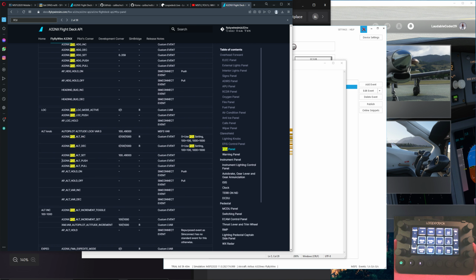Then if you send this event, it will simulate a button push for the altitude knob, which will set the managed altitude mode. And if you send this event, it will simulate a button pull, and it will set the selected altitude mode. So all these four are custom events. We'll look at setting values later, basically when we try to program the landing system button. We'll see how we can set a value, but for now let us try to program these buttons in our Loupedeck Live, so that we can get this functionality.